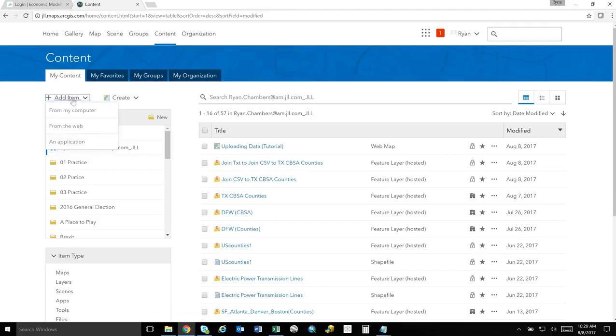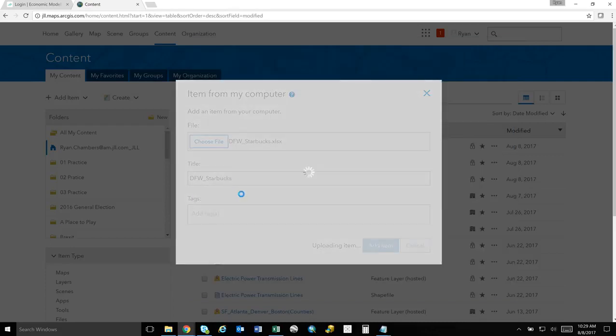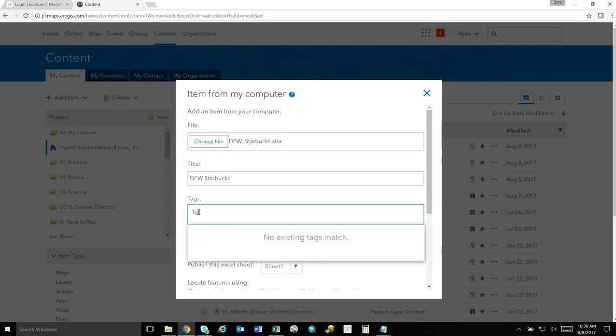So let me go ahead and add it in and navigate to my folder. So it's from my computer, choose a file, navigate to your folder, and here I have a spreadsheet of all the Starbucks locations in Dallas-Fort Worth. So I'm going to open that. And then go ahead and give it a title that you want. And you have to add tags to everything that you add into Mapit. So I'm going to just add the tag tutorial.